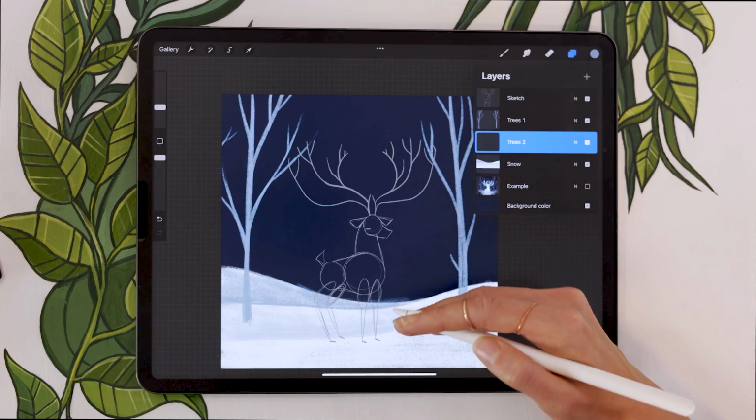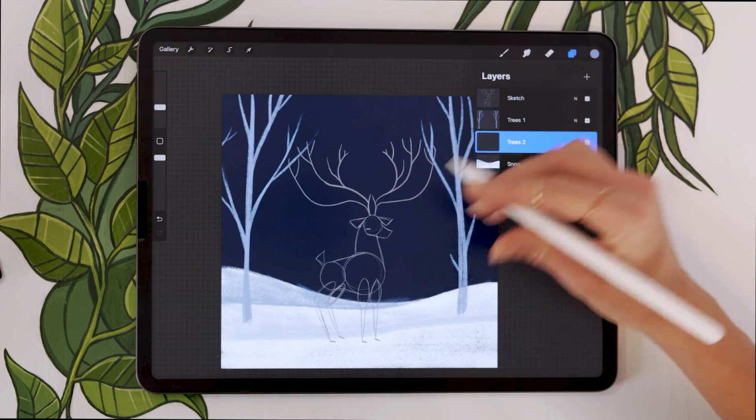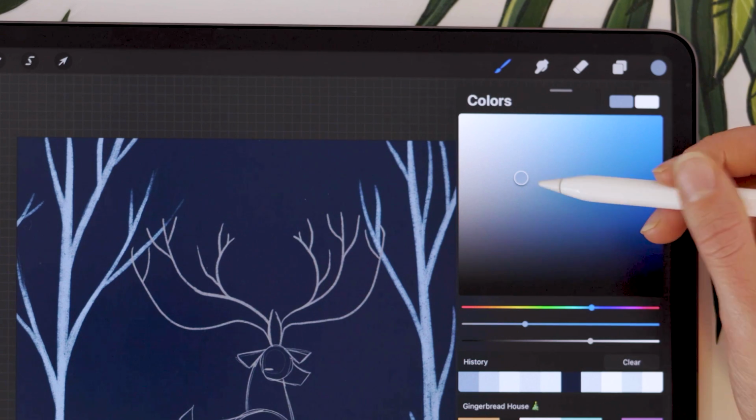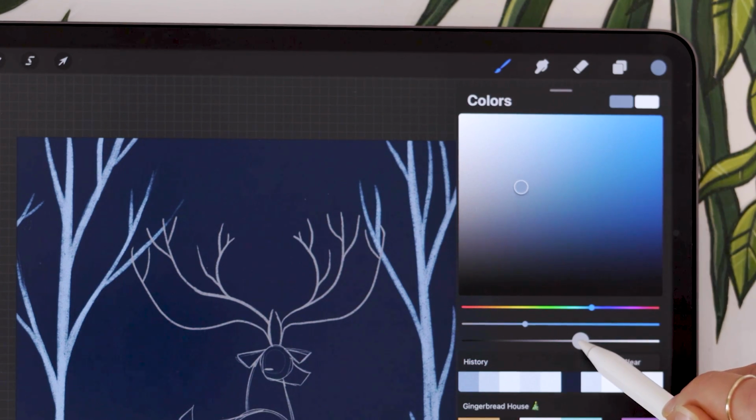Now, like I said, we're going to get progressively darker as we get further back. So just picking your base color and making it darker. We don't want to make it more saturated though. So we're just going to lower the brightness right here.